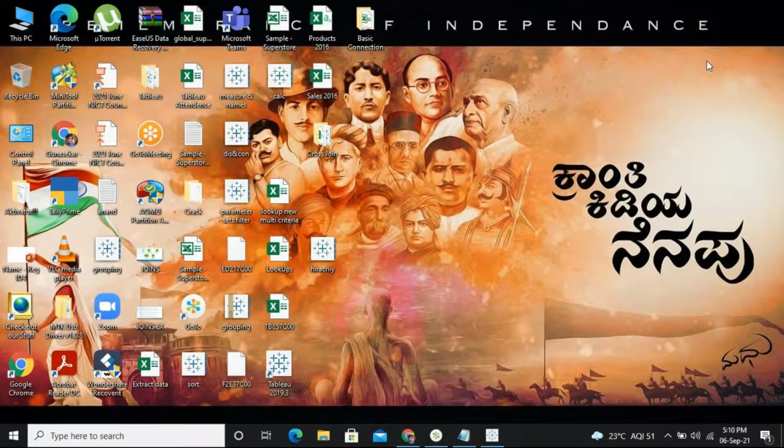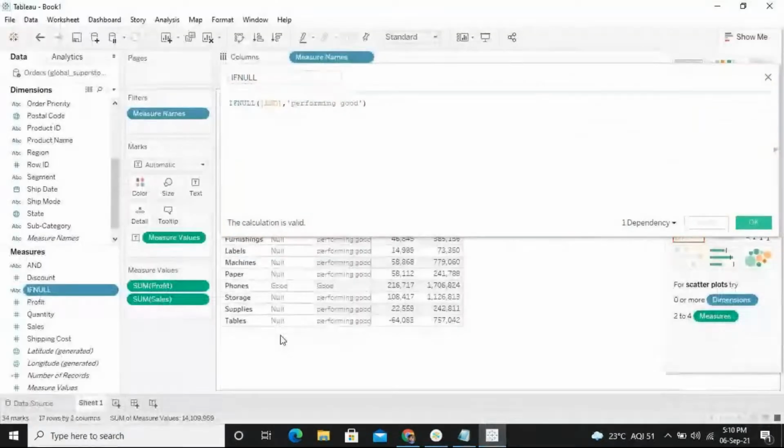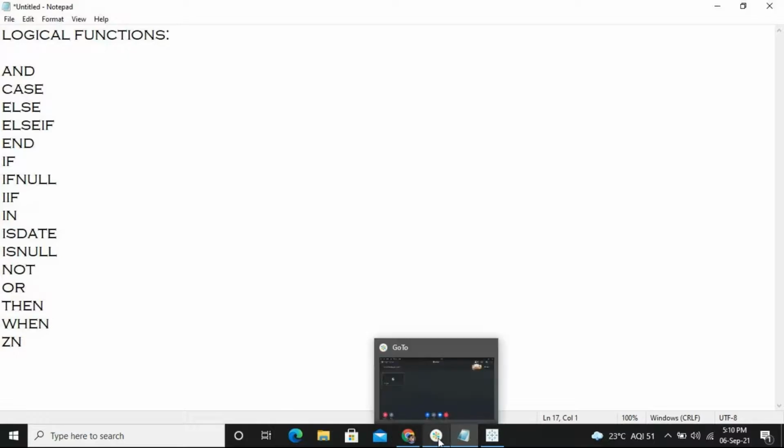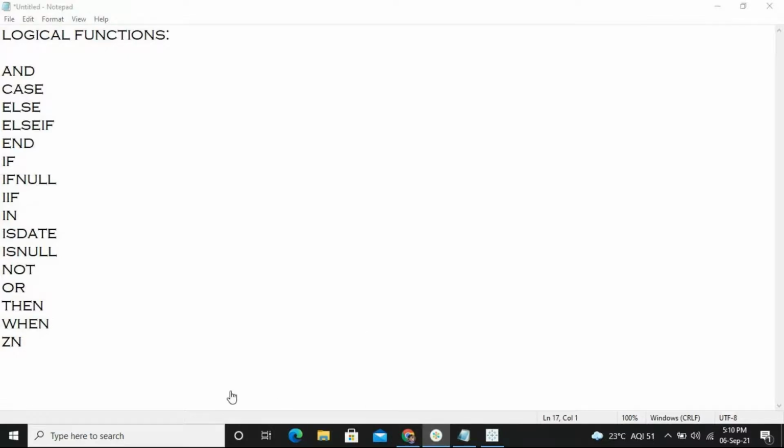Clear, right? So in these logical functions, we have used AND functions, ELSE functions, ELSE IF, and the END function also, IF, IF NULL. We have used them in all the places. So the remaining functions we have also used, right? Then have we used them or not? Hello? Unmuted or not? Yes, sir, we have used it.